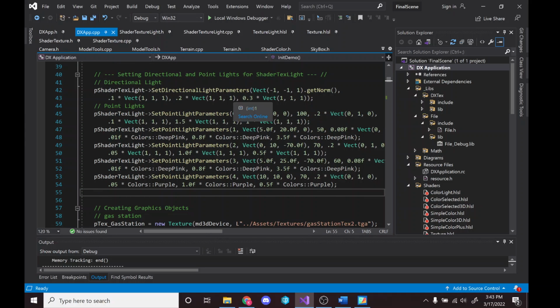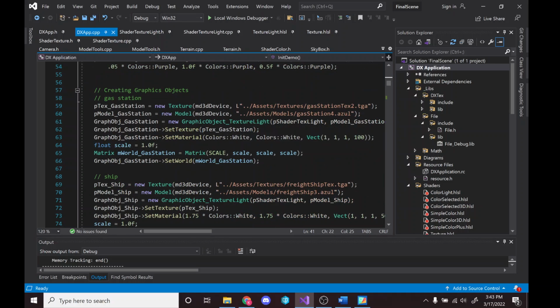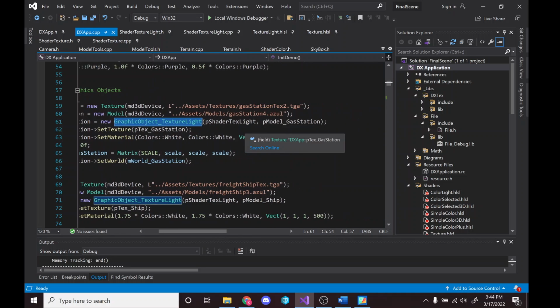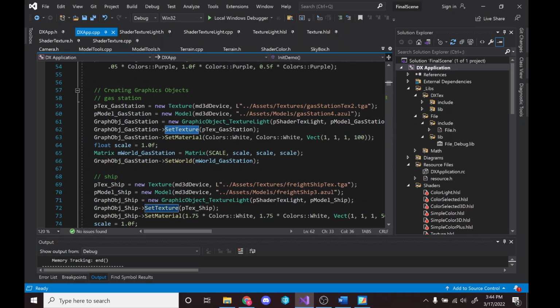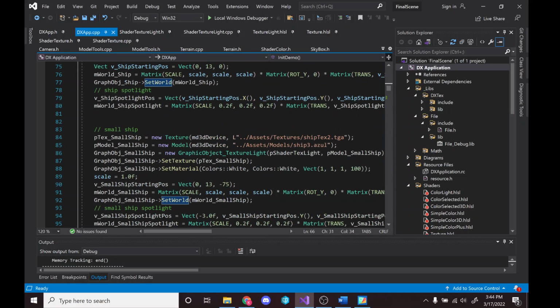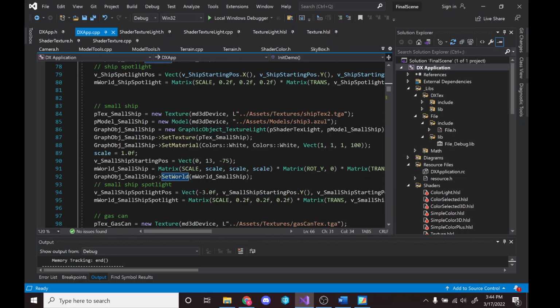In order to have multiple lights, you have to pass in a light ID as well. So you can see for the point lights, it's 0, 1, 2, 3, 4, passing in 5 different lights. I also had a not very bright directional light in there as well. For graphics objects, you have to create textures from file path, models from file path, and graphics objects with a pointer to the shader and the model that you need. You can set the texture, the material, and the world. That's just repeated for all the different models or graphics objects that I have.